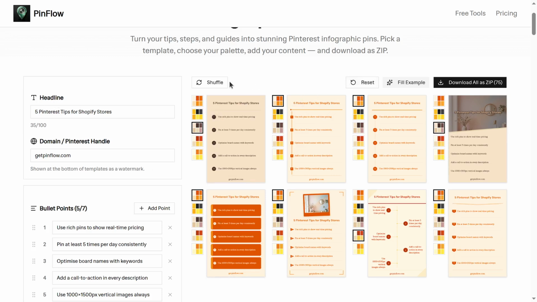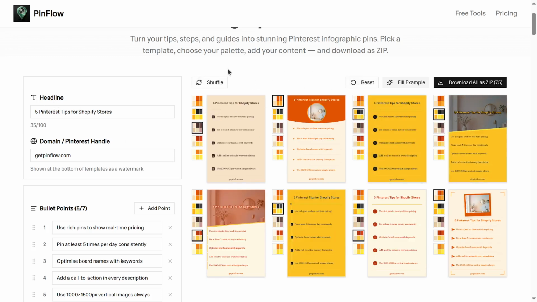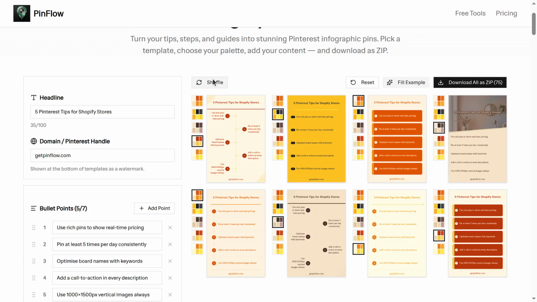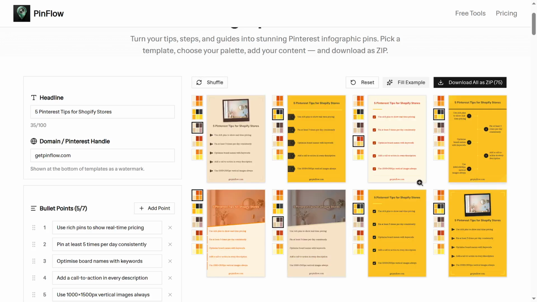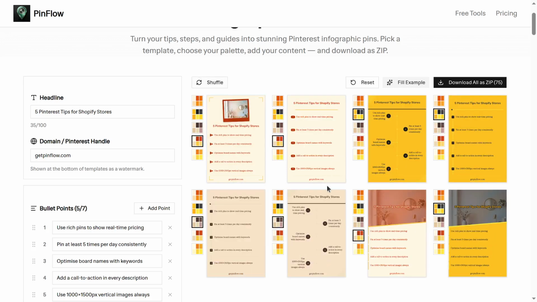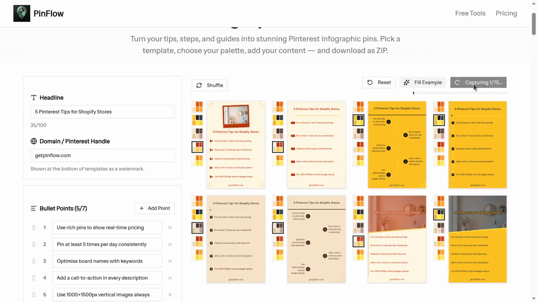You can also shuffle, that is, randomly pick these color palettes, and its templates will be picked randomly from the selected templates. As you can see, I'm shuffling it, and it's constantly changing. And when you are done, you can simply download all as a zip file, and then you can choose which pins you want to post.